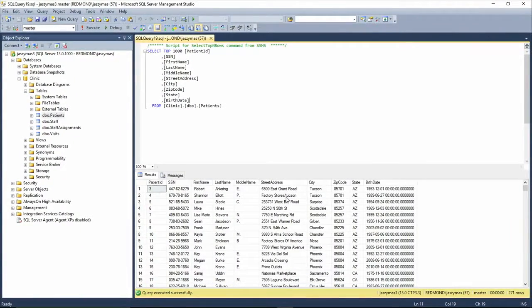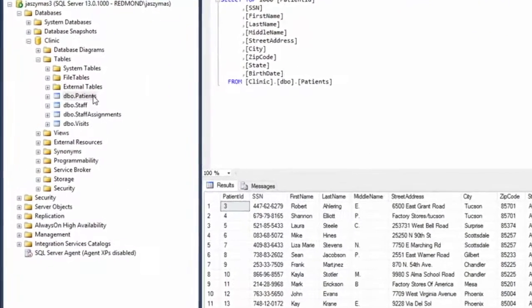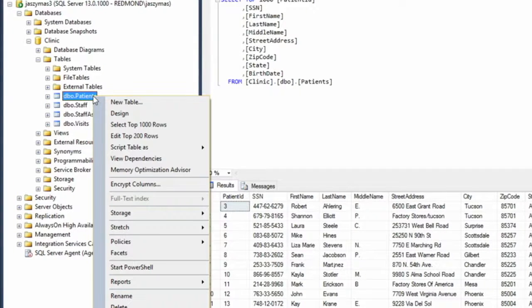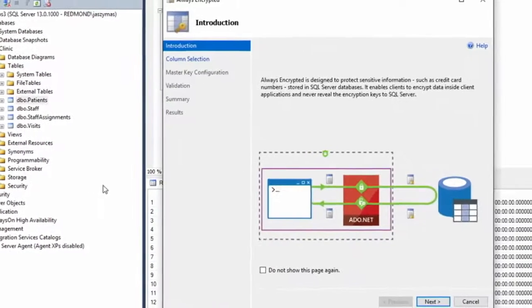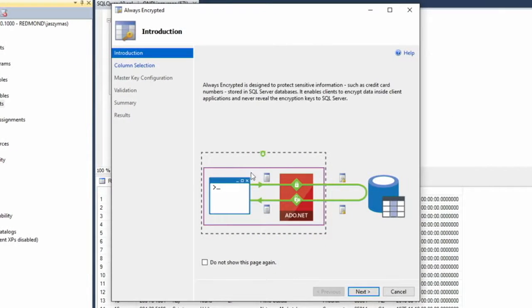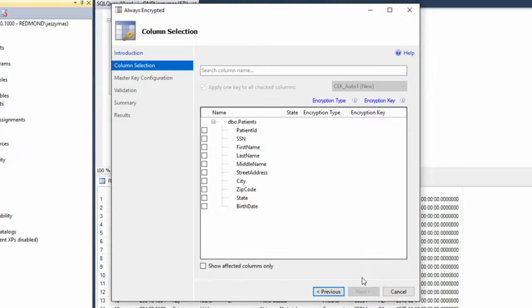I'm going to demonstrate to you the easiest method, which is by using the Always Encrypted wizard. So to start the wizard, I right-click on the patients table and I select Encrypt Columns. That opens the wizard, and in the first page I can learn what Always Encrypted is about. I will proceed to the next step, which is the column selection page.